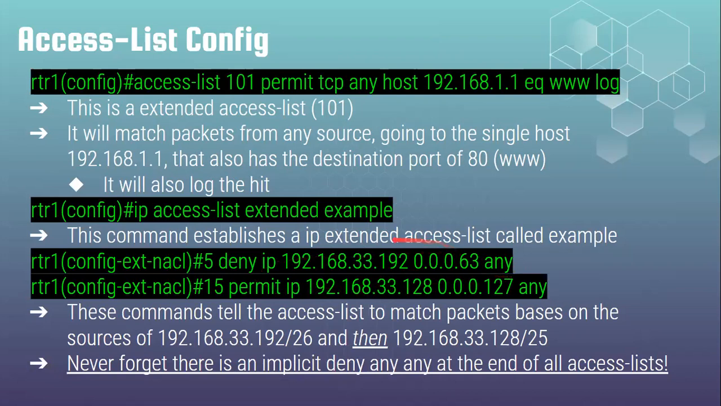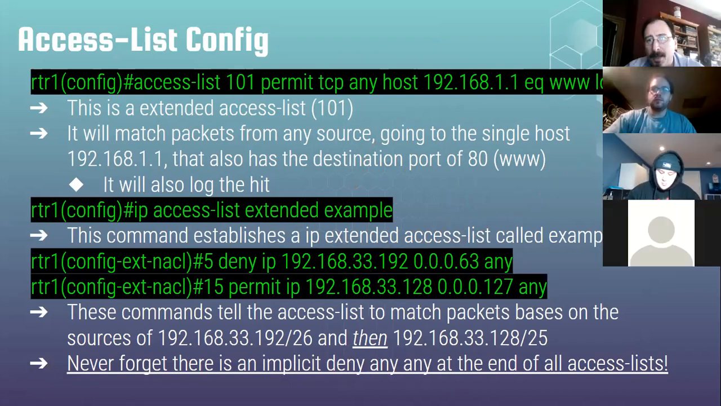through, right? Because again, what's going to happen is, let's say 193 comes through, right? 192.168.33.193 comes through. It's going to hit this first and get denied. It won't get down to this permit. So this permit will not affect it. Does that make sense? Because that's an important concept, okay?